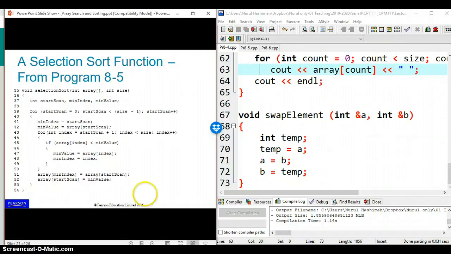Okay, this is the selection sort program. This is a function again. It accepts an array and the size. We are changing the array from this function, so whatever we do with the array inside here will be changed in the main function. It will start. We have start scan, min index, and min value. For start scan equal to 0, start scan smaller than size minus 1, start scan plus plus. Min index is start scan, min value is array start scan.